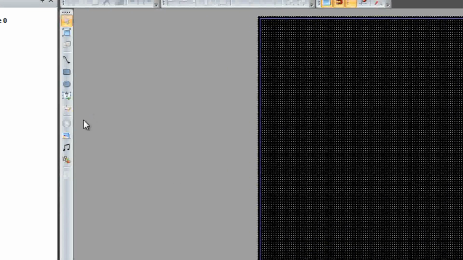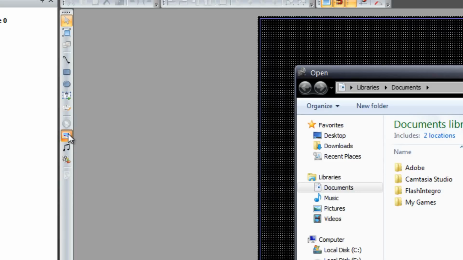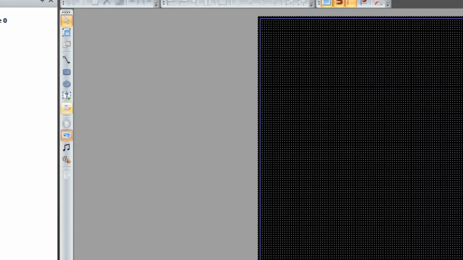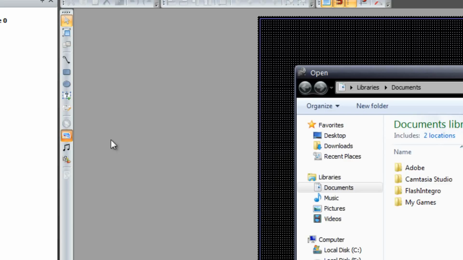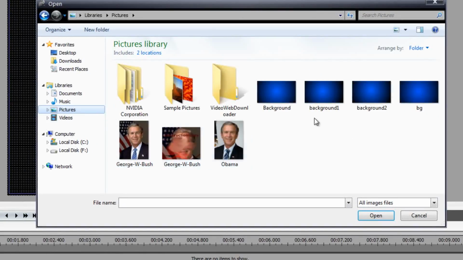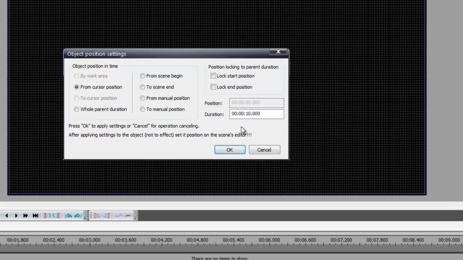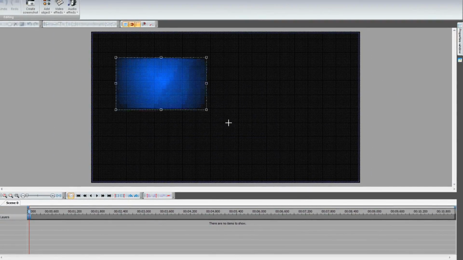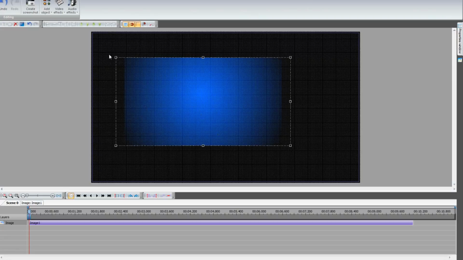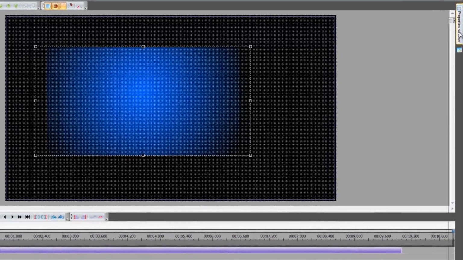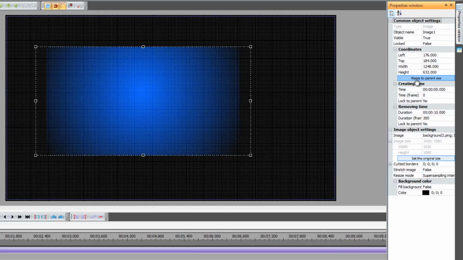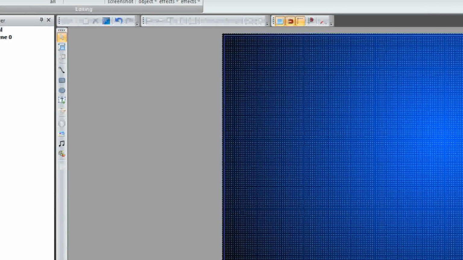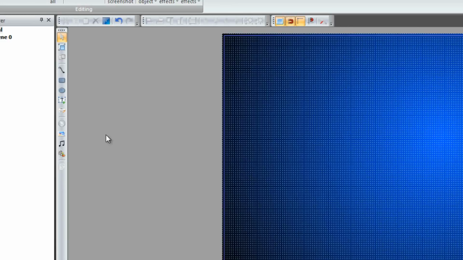Now the first thing you're going to want to do is click on this little import photos and images, and click on your background. So here's the background that I just made, and you can click on from cursor position. There you go. Now you can just drag it out and click on the properties window and click on resize to parent size. There you go. Now that you have that done, you can click on add video.